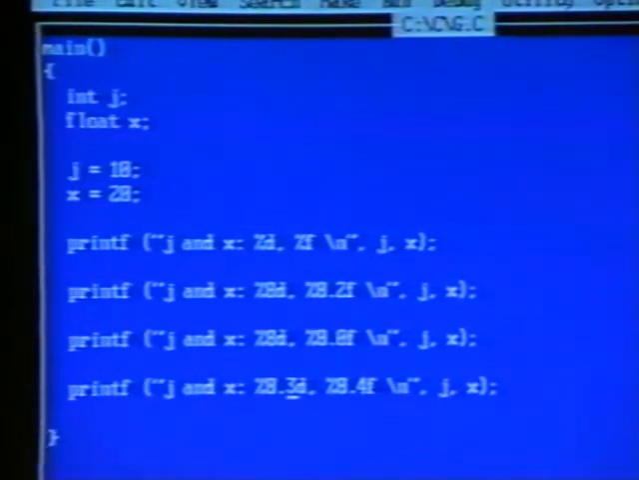In addition to the d and the f, there are several other format specifications for the printf command. Some for strings, some for characters, some for hexadecimal display, and some for long integers. See your C manual for details on this.